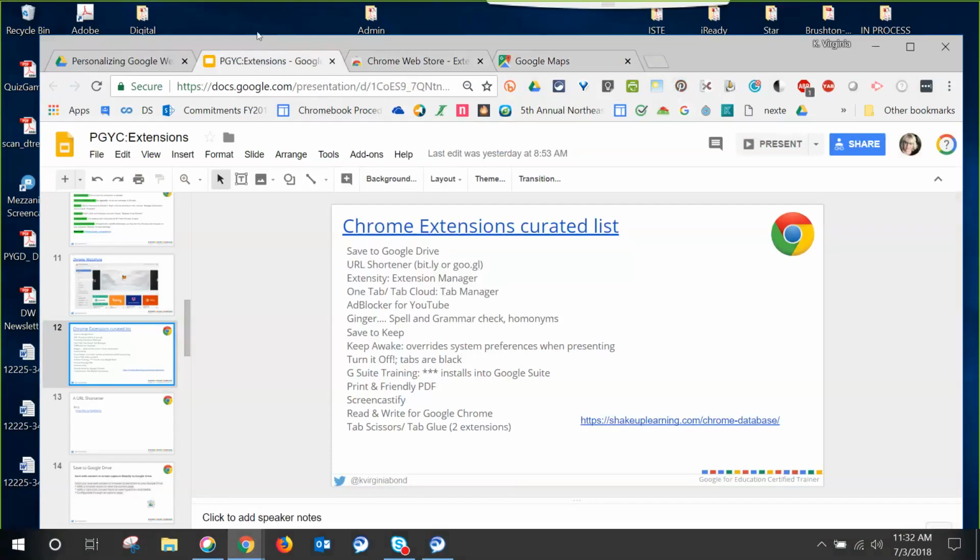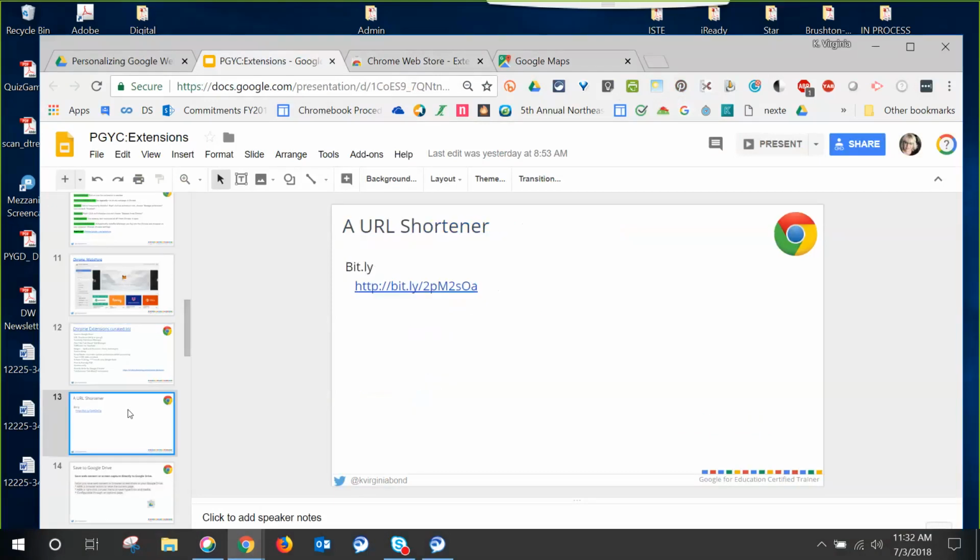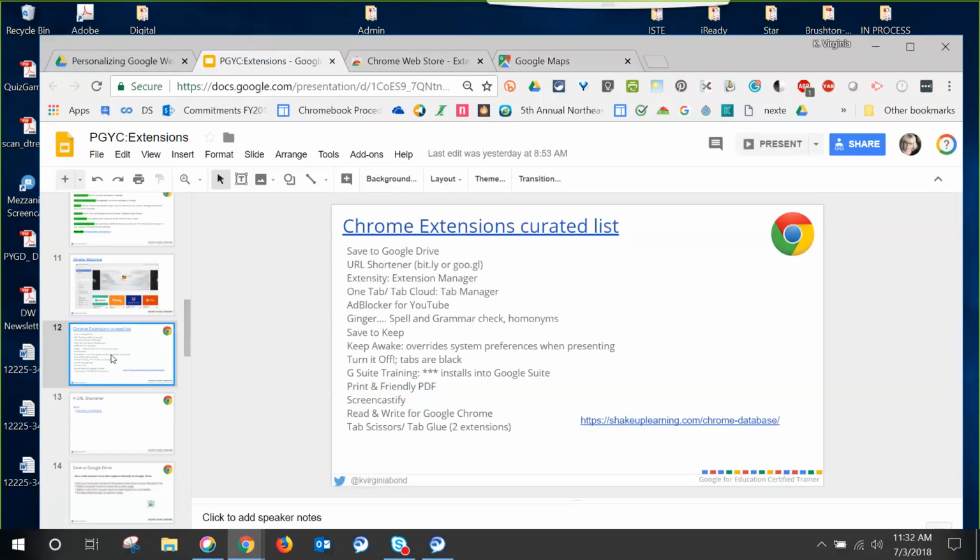So my extensions are actually up here in the order of which I use them. So we're going to go through them in that order. So the first one is a URL shortener. So if I go back to this list, you will notice that I have your URL shortener. Boy, that's hard to say.